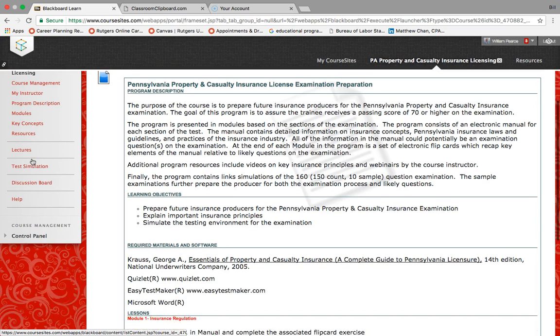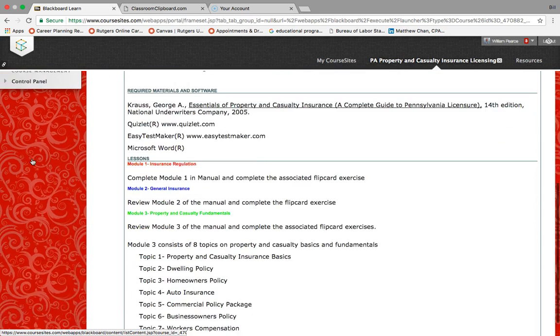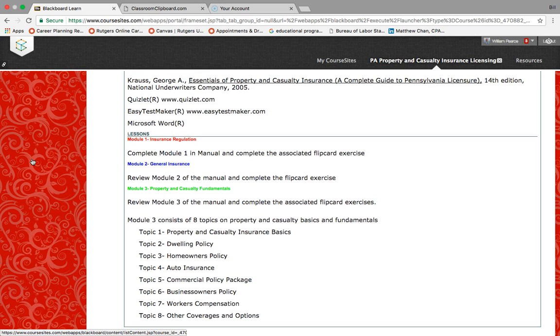And Course Sites allows you to do that. Really the one thing that I wanted to accomplish was to be able to color code different modules. Like I said, this insurance regulation module is the same for 5 or 6 or 7 tests, exams. General insurance is probably the same for half of those, but the property and casualty fundamentals are only specific to this one property and casualty exam. So by color coding them, hopefully we can manage it.